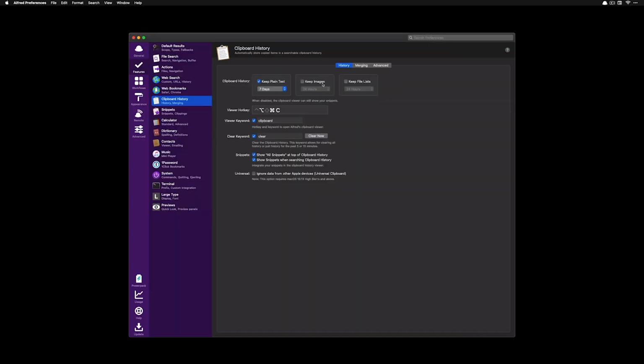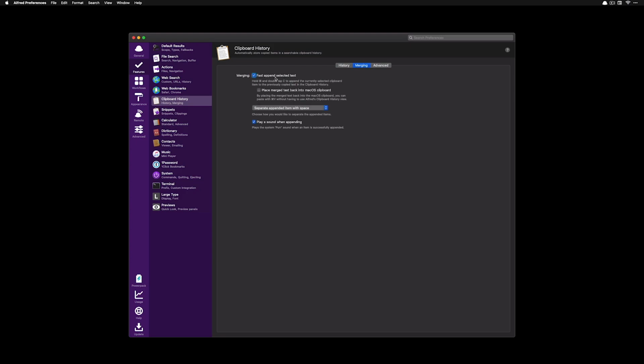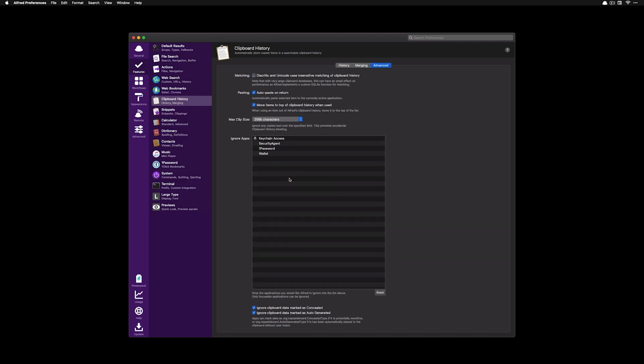This is really, really cool. Basically, the clipboard history will keep track of everything that you copy and put on your clipboard. So every time you do Command C, you can keep it. So I'm gonna go ahead and do all three. Okay, I'm gonna change the viewer hotkey to Option Command H, just because I think history, you can keep it to whatever you want, and then keep all this the same. For merging, I'm gonna do fast append selected text, and then I'm gonna do merge text back into clipboard. I'll show you what that is in a second. And then advanced, I think that's fine.